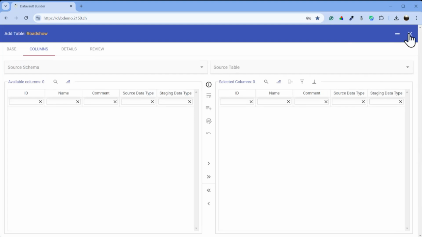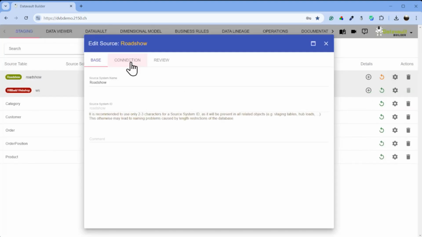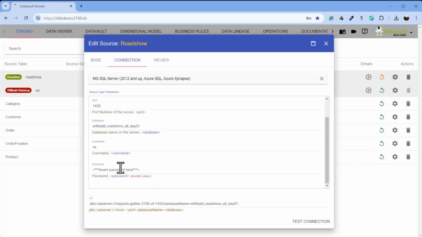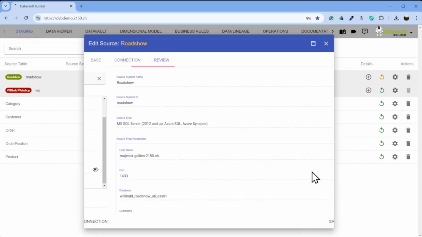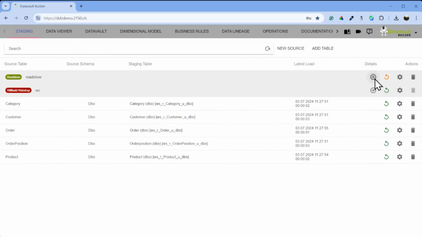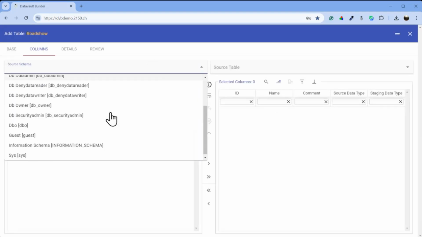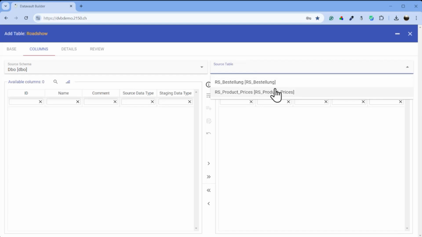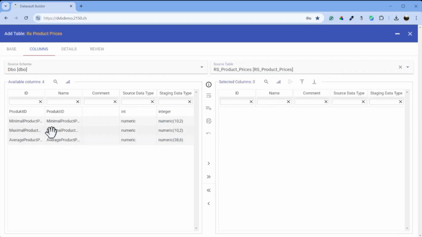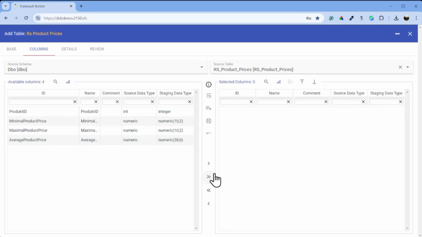So here as well, I need to insert the password. And now it will connect to the source system. It will read the metadata and offer me all the tables that are there. I will start now with the product information. So we have here a product ID, we have some minimal, maximal sales price and average price. So I take just all the columns.